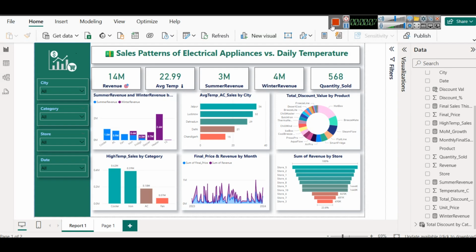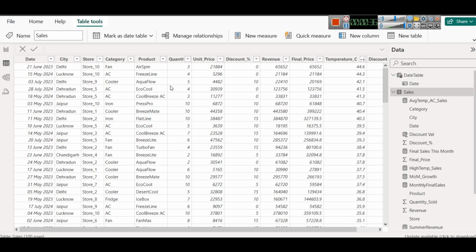In this part we are learning about sales patterns of electrical appliances versus daily temperature. So for example, if temperature is very high, certain types of products like cooler, AC, fan, their sales may be more, and if temperature is very low, then products like heater or geyser will be sold more. So we are trying to find that relation and we are trying to analyze this data for that purpose.